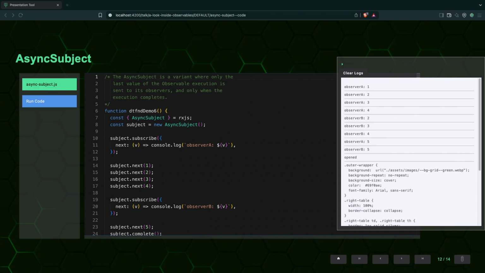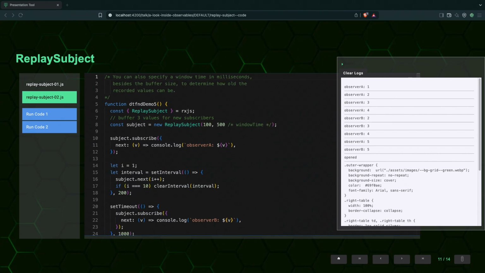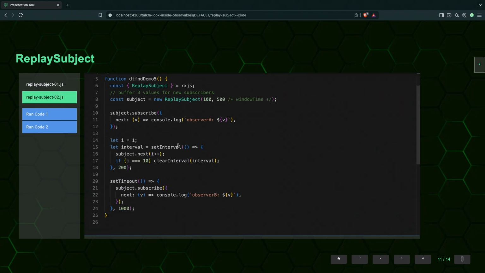All right, I gotta come up and refresh that again. Let's look at subject 2. What do we have here? Oh, this one's much more complicated. Okay, so we're going back 100 on the replay. We also have a window of time. 100 is only available for half a second. It's an interesting variant on that replay.